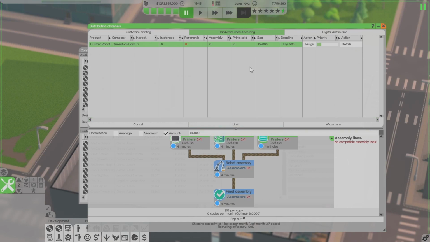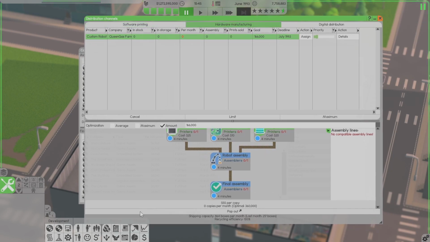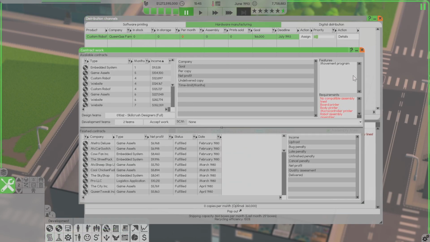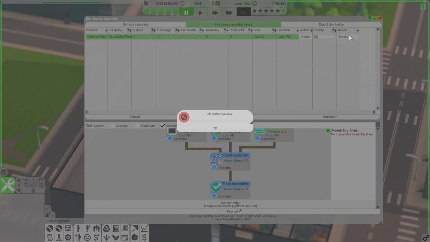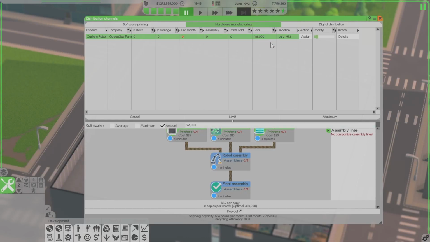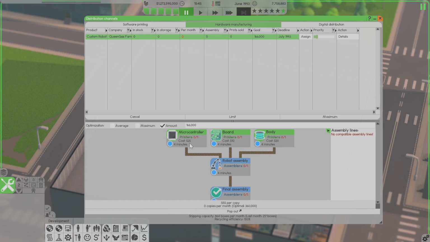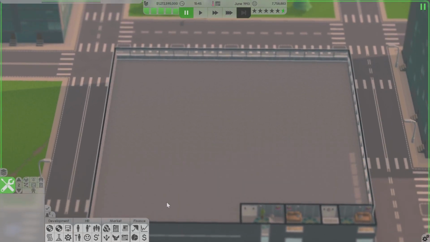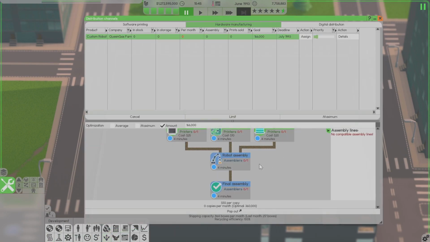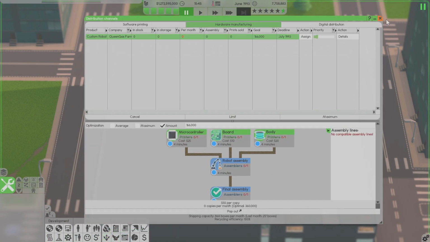So we'll hit okay. As you can see right now, this is the hardware and manufacturing tab, and that's in the distribution channel, which is down here on the third column, distribution. Our contract that we accepted, let's see if we put this up here. We need to print 166,000, right? So we need three printers to start out with. All right, so let's open this back up. We need a microcontroller, a board, and a body.